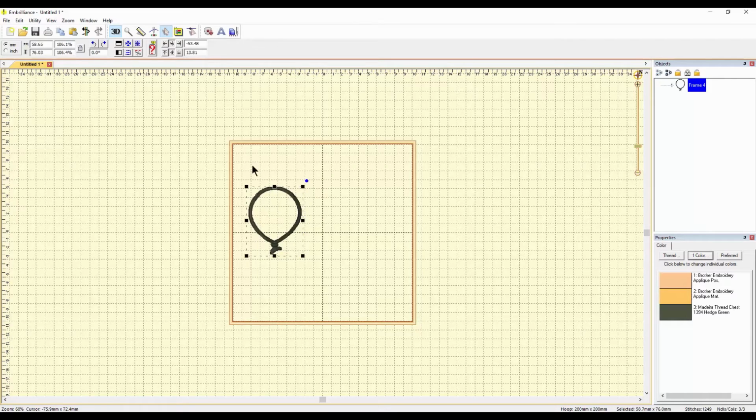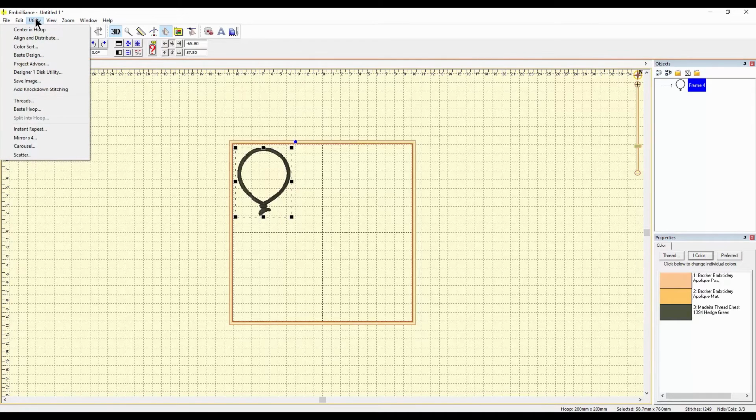We can precision move it by using these up here. This is going to tell you the X and the Y. But for this one, we're just going to move it. So what we're doing right here is we're going to go under Utility. And if you go down here, there's quite a few things that are absolutely awesome. So let's start with the first one, and it is Instant Repeat.